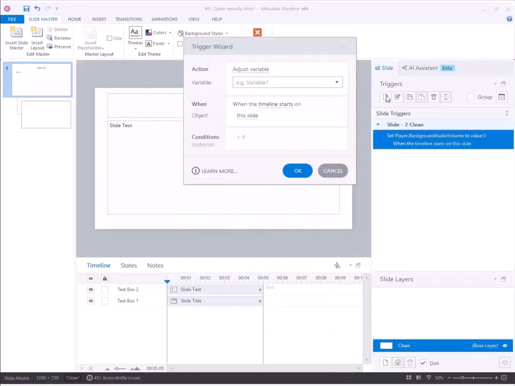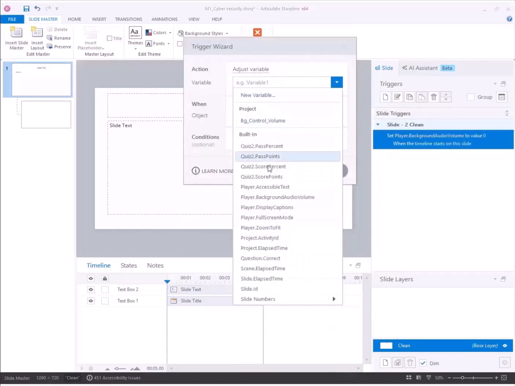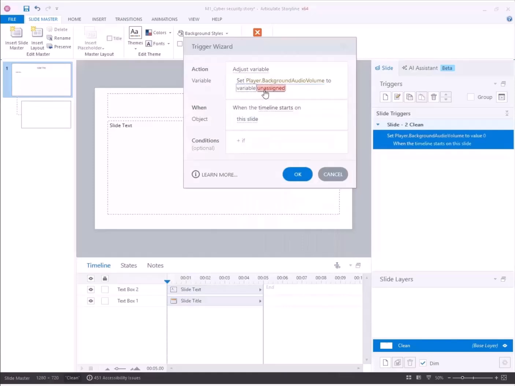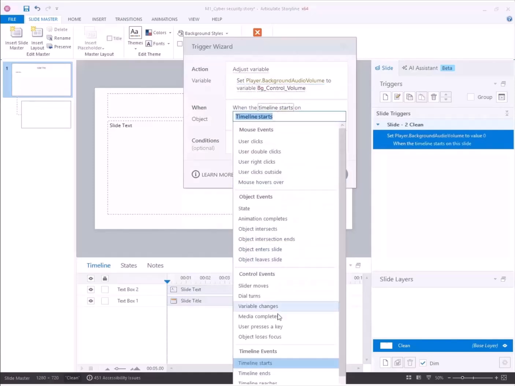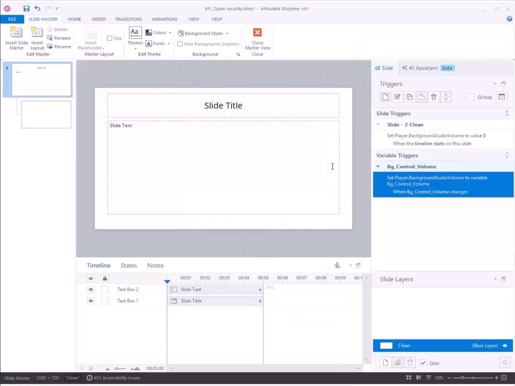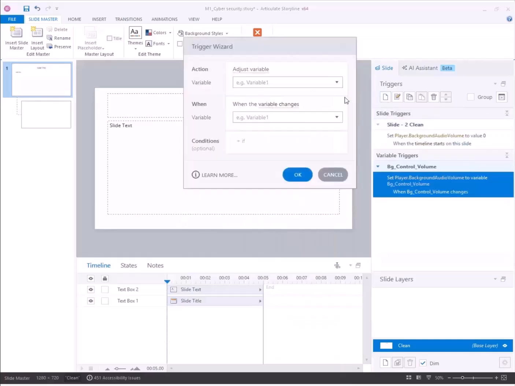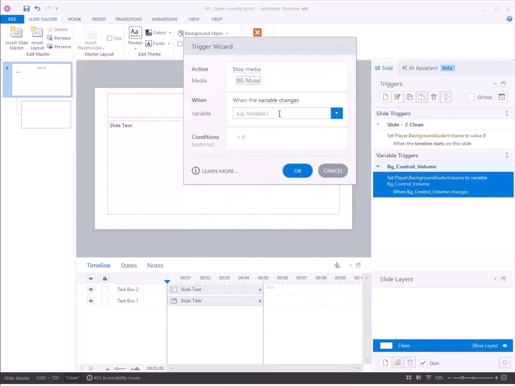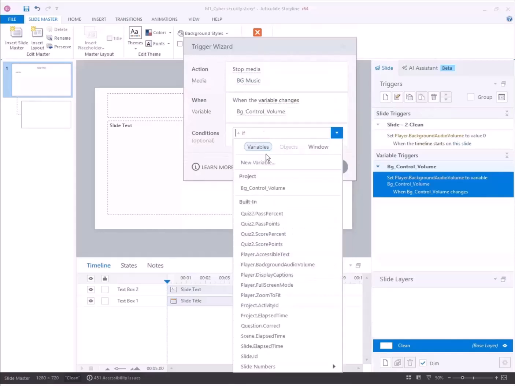Add another trigger to assign the player background audio volume to the variable bg_control_volume whenever this variable changes and click OK. Next, create a trigger to stop the background music when the variable bg_control_volume changes, with the condition that it is equal to 0.